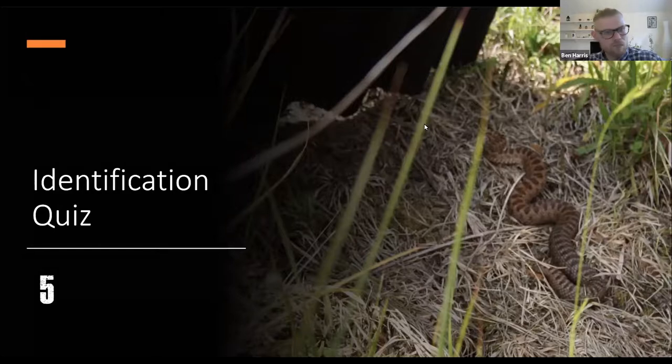Great, so most of you have identified this as an adder. You've all identified this as a snake. So you can tell this is the adder because we've got the zigzag pattern running down the length of the body. It's quite stocky, unlike the grass snake, which is much skinnier. But it's the zigzag pattern that gives it away as an adder and not a grass snake.